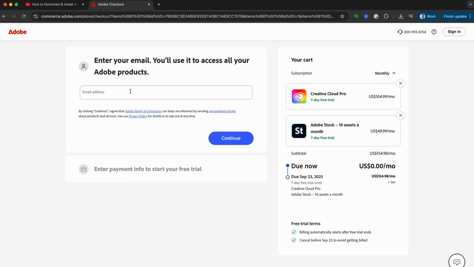Then we're going to enter our email address, and I want you to check that you're getting access to the 7-day free trial for the Creative Cloud Pro, and you're getting the 7-day free trial for the Adobe Stock. And you can do this by checking that the due now is in fact 0. And then just take note of the date that your 7-day free trial ends and how much is going to be charged for the subscription option that you chose. Once you've checked everything and you are happy, you can enter your payment information to activate your free trial.